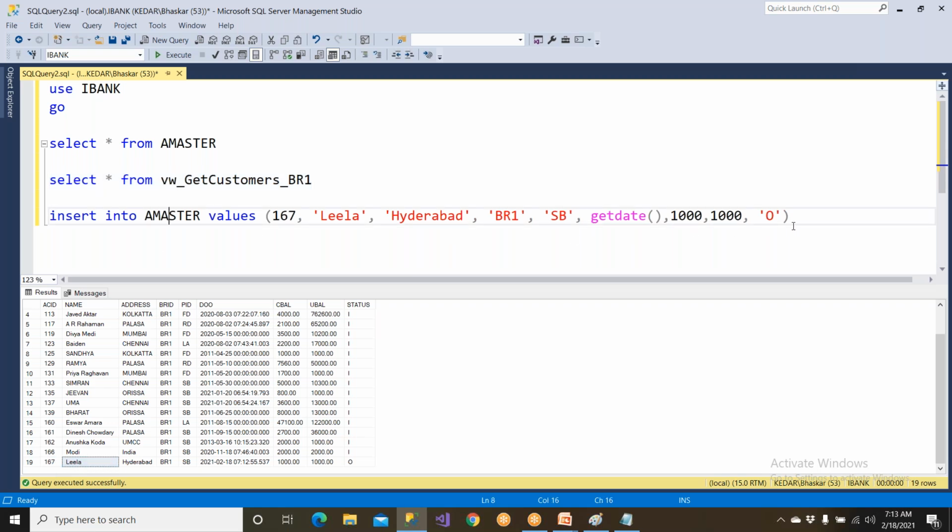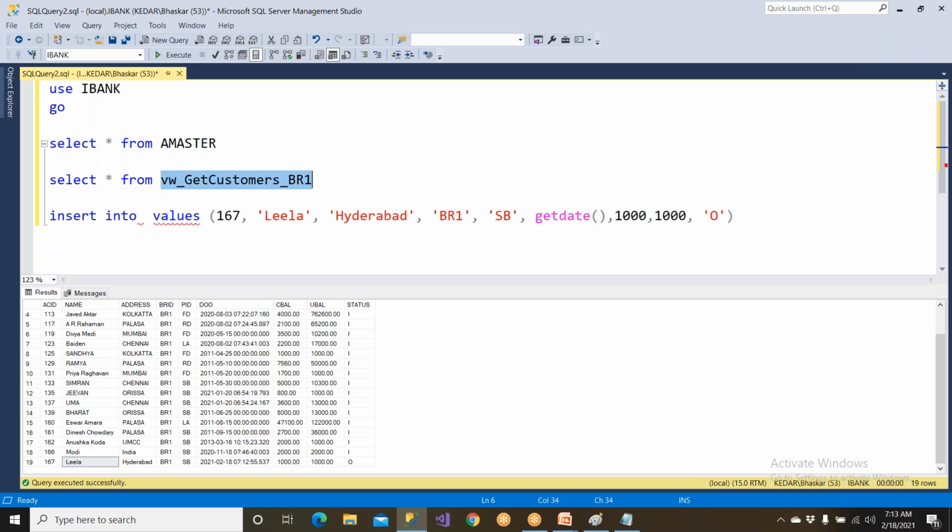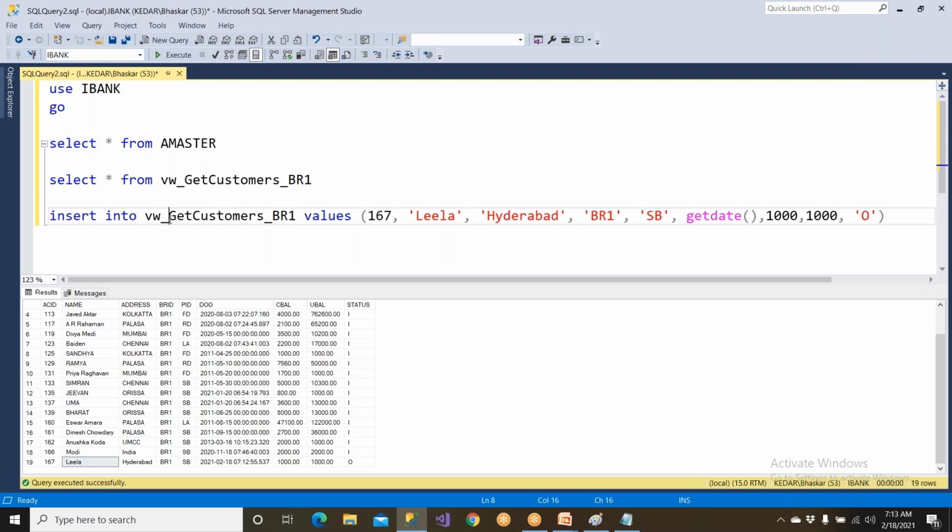Okay. Now next time, what I'm trying to do, I'm not going to use the account master table. I'm going to use a view name here. So I am trying to insert the data, the next row. The next row is 168. Let us say the next customer is Manisha, right? Manisha is going to be coming. Let us say she is from Pune, and she wanted to open an account in this branch, and she is opening today, and let us say 2,000.